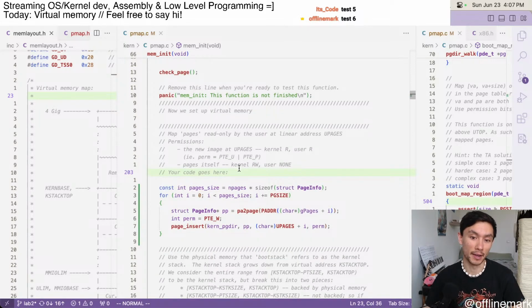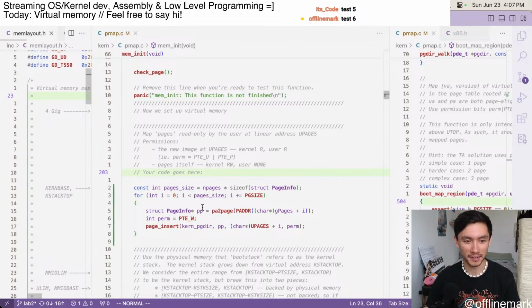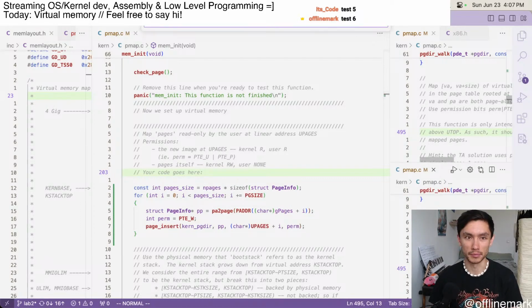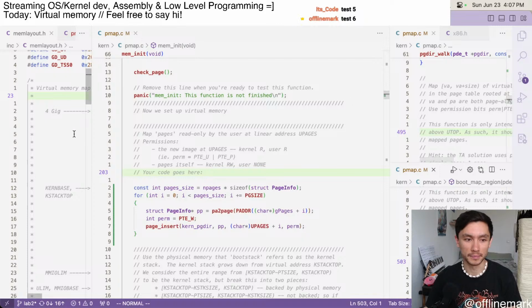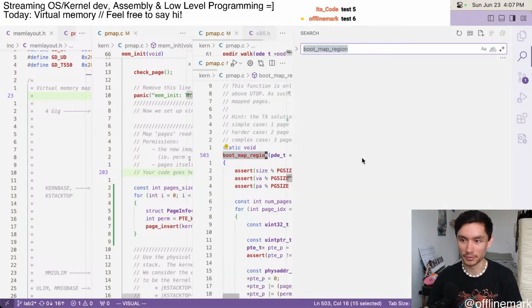And last time I was doing this kind of manually, and Dhruv pointed out that I had actually already implemented a function that was maybe already doing what I want here. And I totally forgot about it. It was this function called boot map region, which was from an earlier exercise. And I guess we've actually never used it.